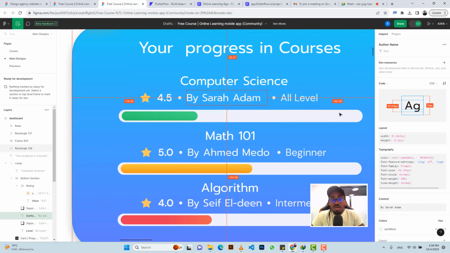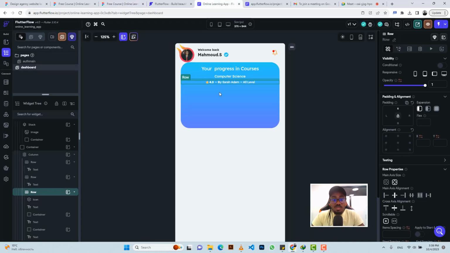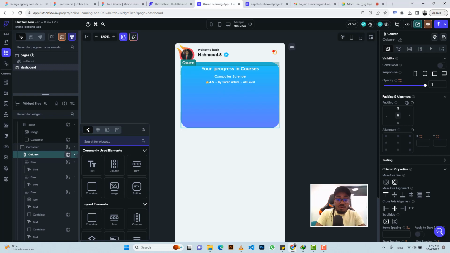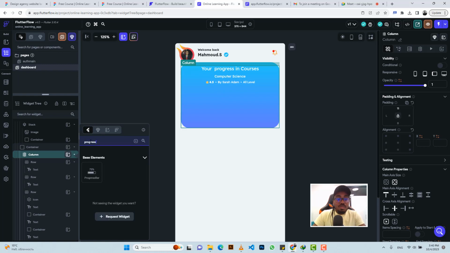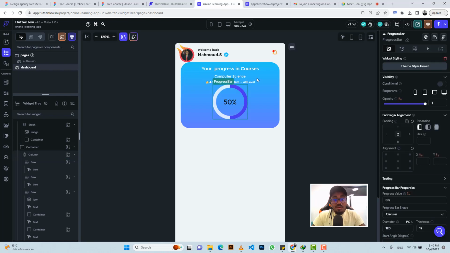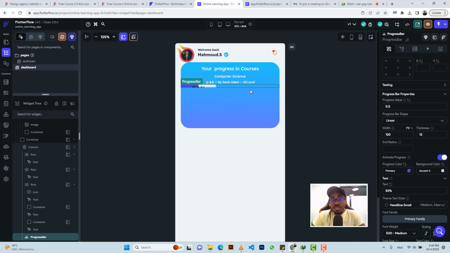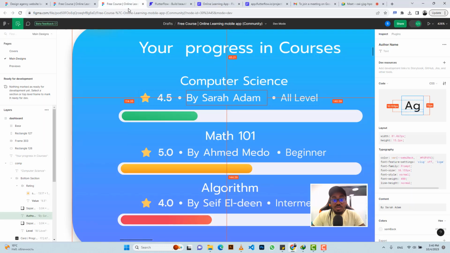Now the next thing we need to do to just make things go almost perfect is we need to put this bar. Okay, this is one of the most interesting things that we're going to do. So let's click on the column here, click on add a child to the column, and search for something called progress bar. So progress, and you just put on here. So now it's going to show you this circle. Don't worry, we're going to just come here and say we need the progress bar shape to be linear. All right, so that's it. Now we're going to do some manipulation to get it right.